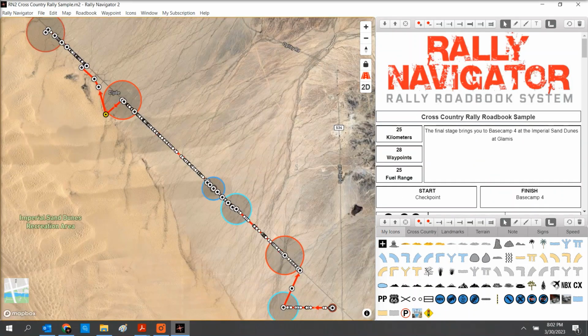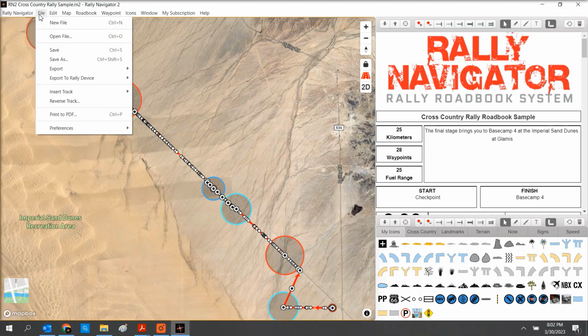I've now opened up our sample roadbook to review our menus. So click on the Rally Navigator menu, you can see where you can check for updates and also get the latest release notes. Our file menu allows to start a new file, open file, save as. This function has changed now that we're no longer using the server.